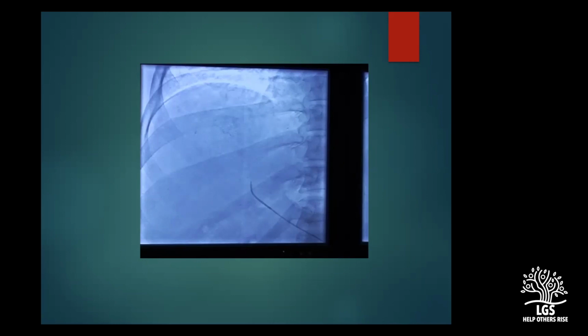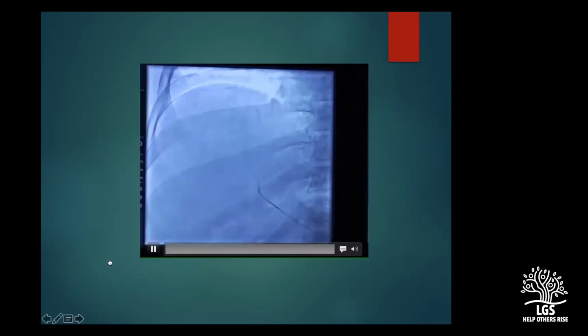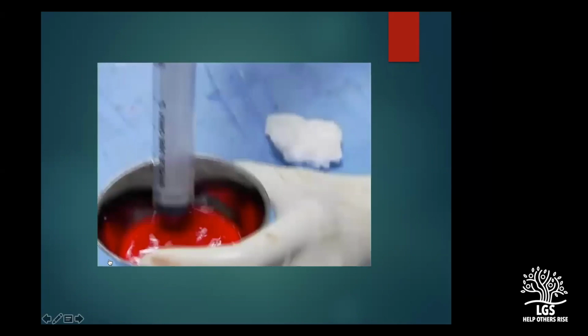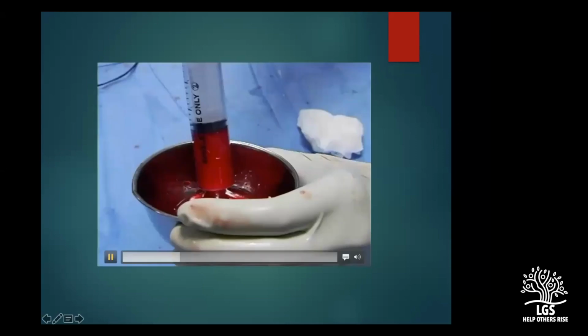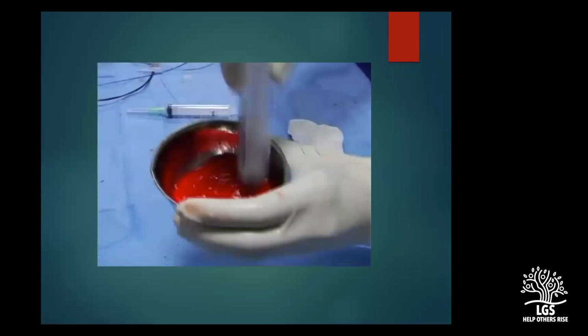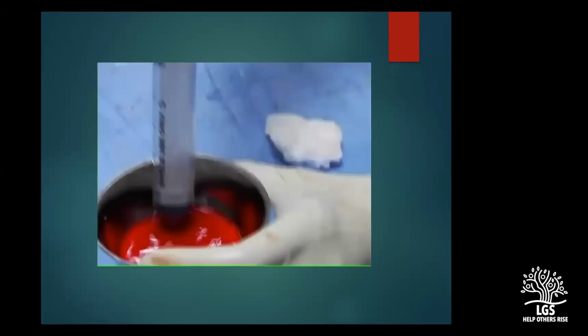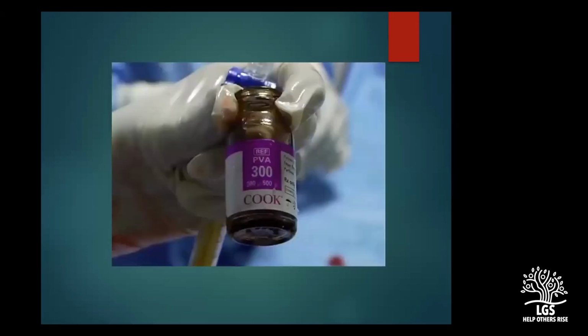In this case, I prefer to use the lipiodol, and this is how we mix the lipiodol. The orange substance that you're seeing is the doxorubicin, the chemo agent. So we mix lipiodol and doxorubicin in a steel bowl. The reason is that lipiodol can melt the plastic. After that we just take it into a syringe and we follow the lipiodol injection with PVA particles.